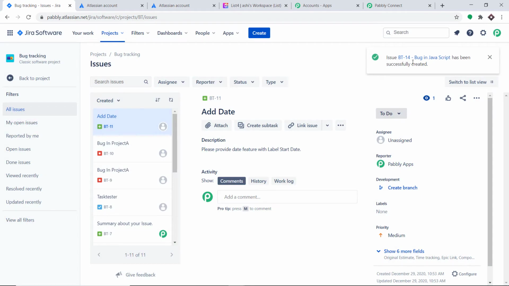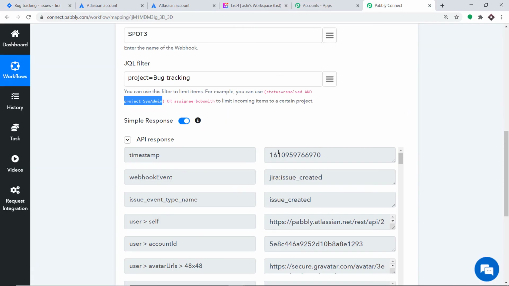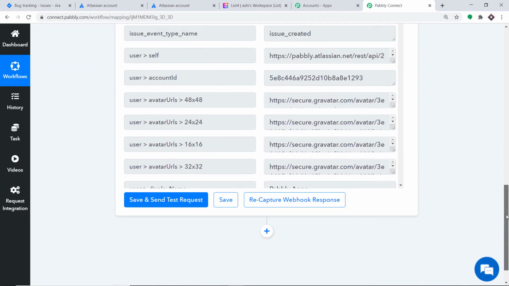Okay, so the issue called bug in JavaScript has been created, and the issue is BT14. Excellent. Since Pabbly Connect is integrated with this particular project in Jira, let's see whether Pabbly Connect has captured this issue or not. So let me go to Pabbly Connect. Yes, as you can see, the data has been captured.